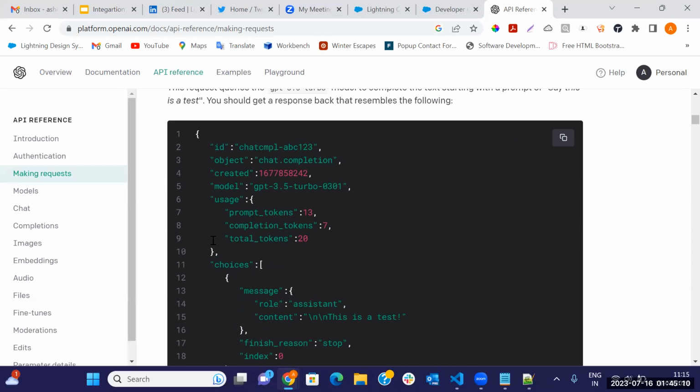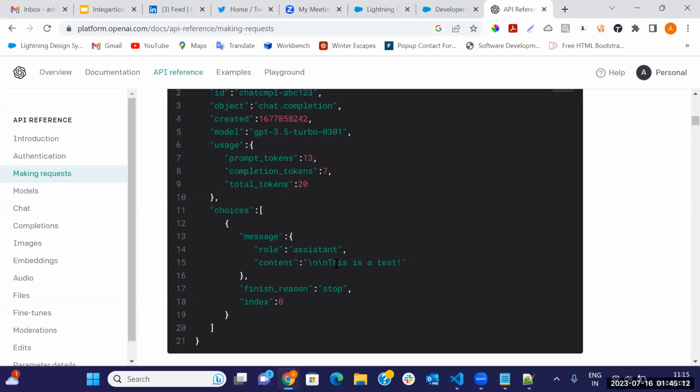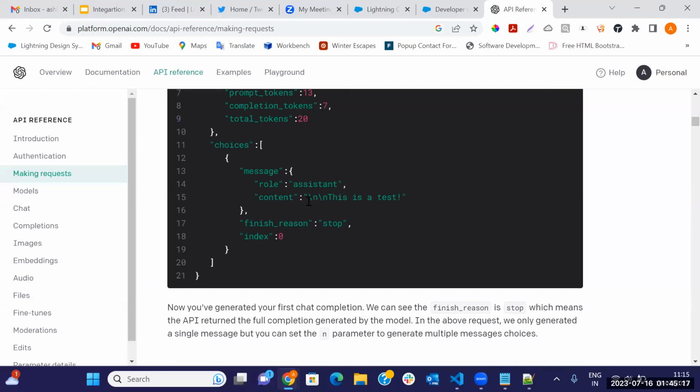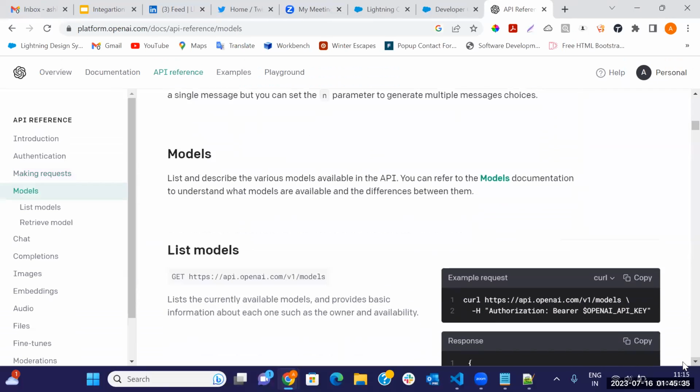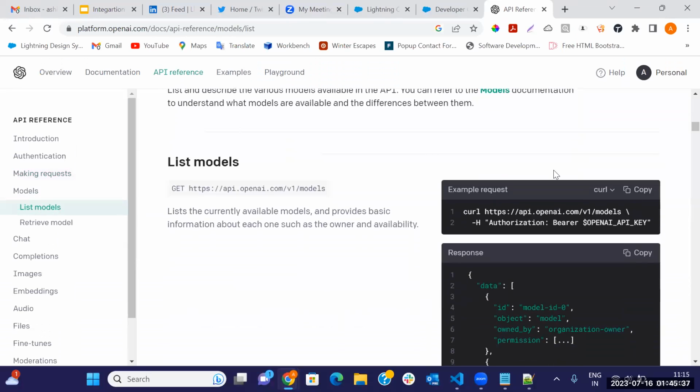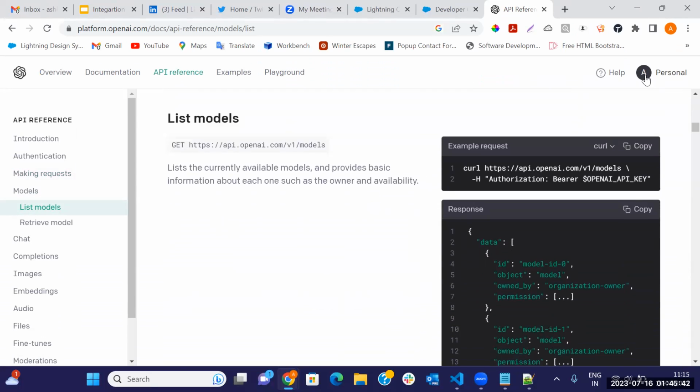Okay, so this is our response. If you see here where your data is coming, choices has all the messages, whatever content you have asked ChatGPT for. Everything will come in the choices. Multiple choices will come when your terms and conditions are logged. Okay, so this is all about ChatGPT. You can read all the models, list models, attributes, everything.